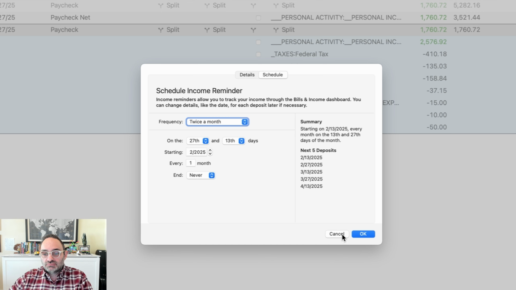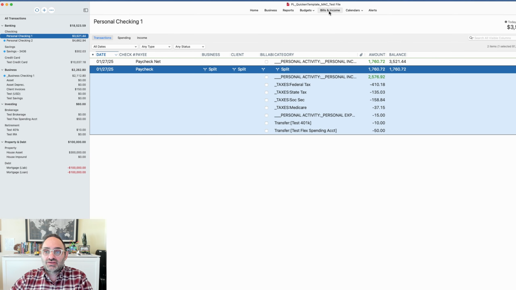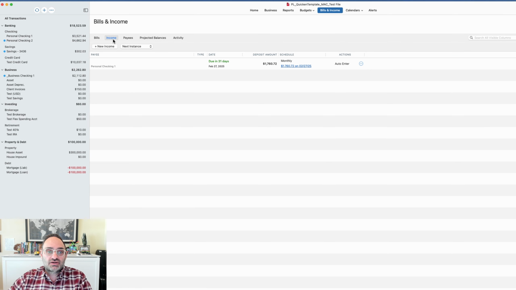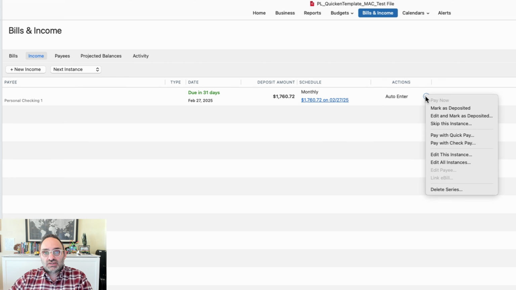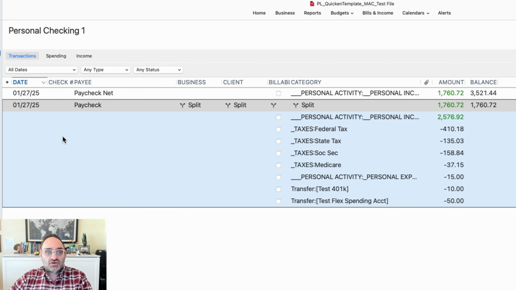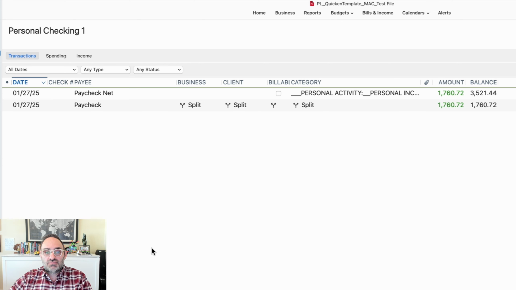And then I'm going to cancel because I've already done this, but where that now is saved is under Bills and Income. Go to Income. I got this thing saved here. And at the time when I did this, I set it up for monthly, and I set it up to auto enter, and it's going to enter however many days I set it, and it's going to end up popping over right in here in my register.